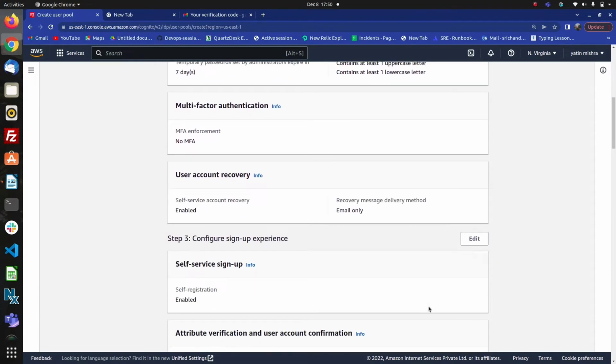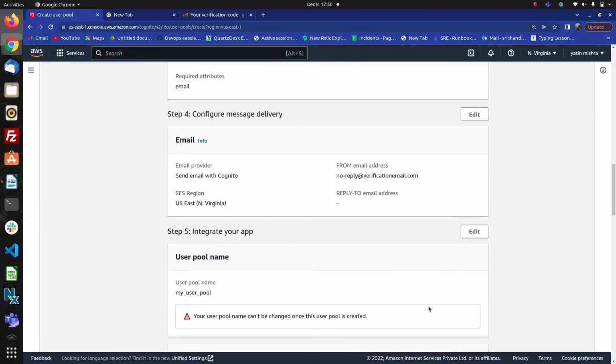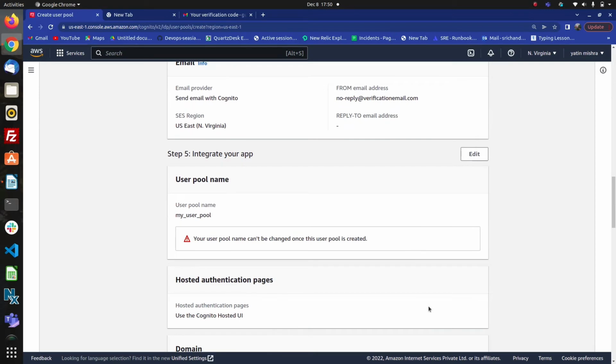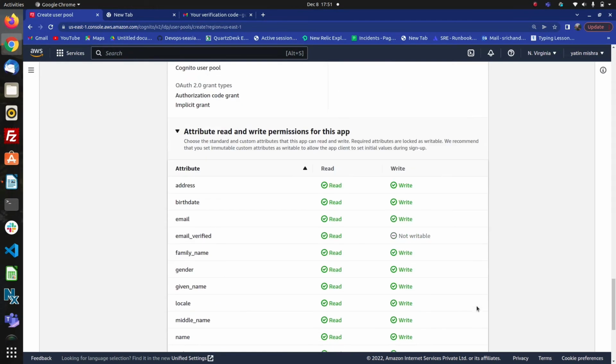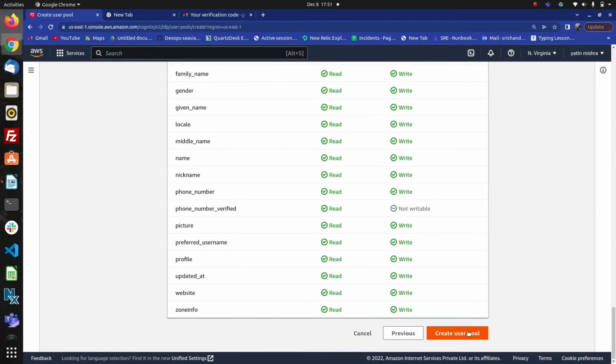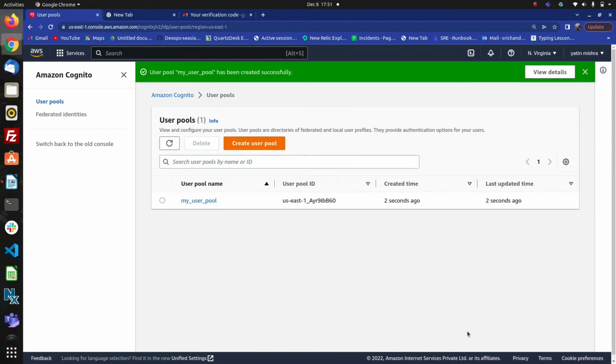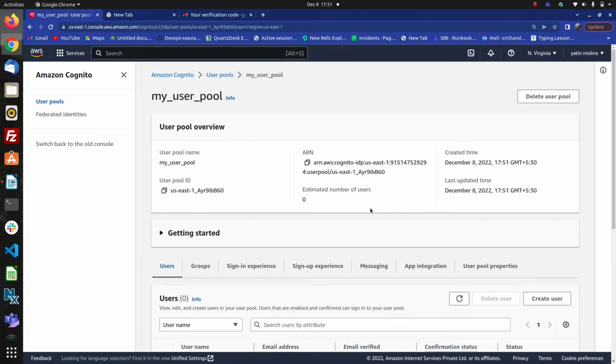The next step is the summary of what we are doing, what name we have given, etc. So in the next step, we have to create the user pool. Now we can see my user pool is created in our list of user pools. Let's go ahead and select that, and right away we drop into the viewer.